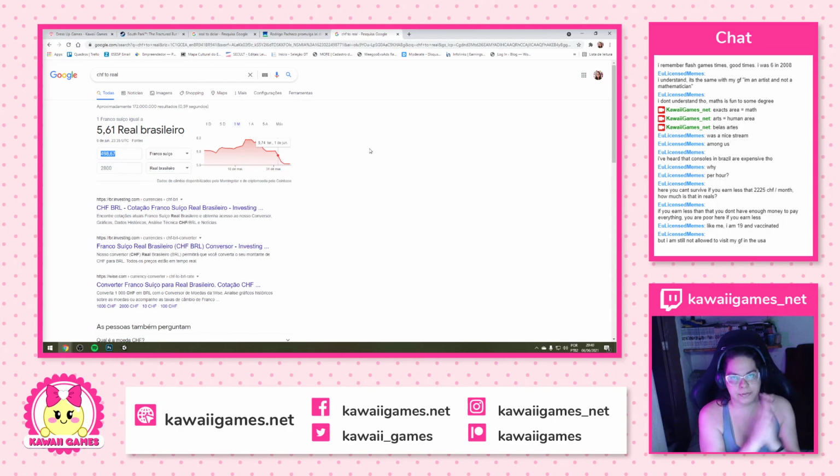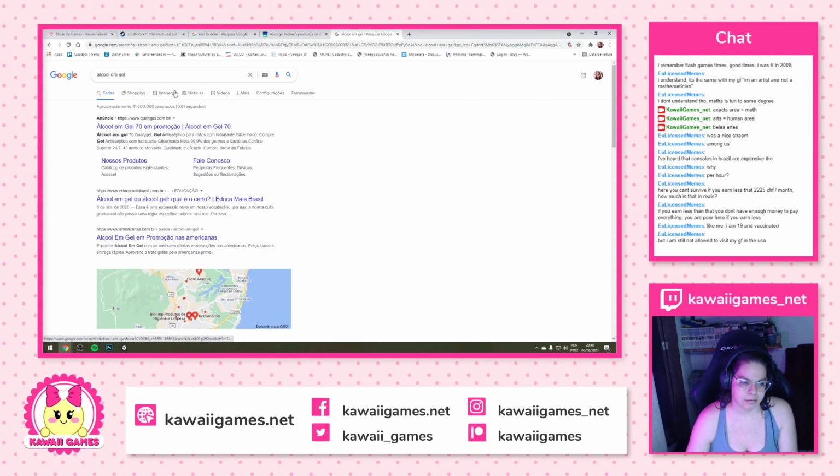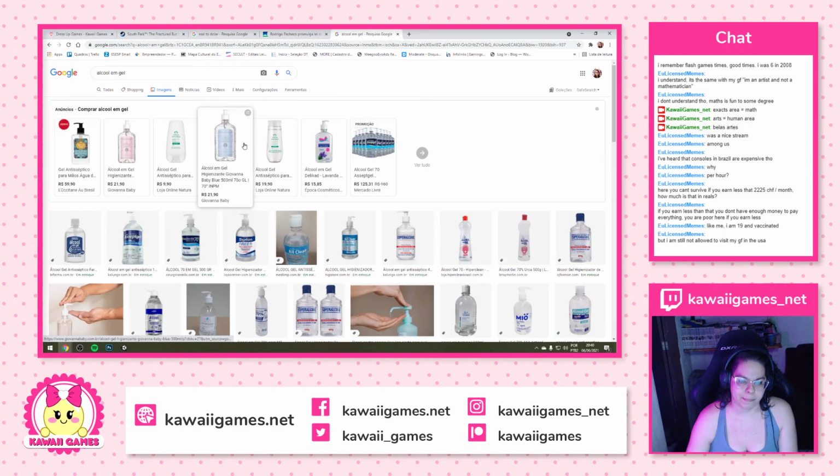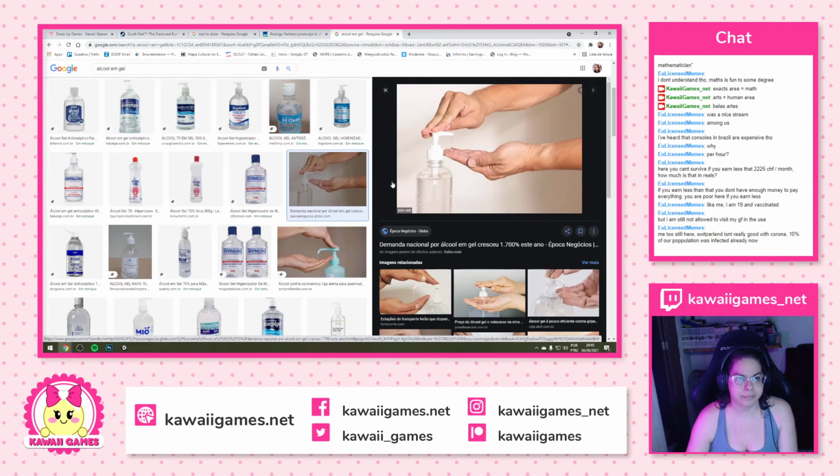A lot of, what's the name of this in English? It's alcohol. It's not alcohol. It's Purell. I don't know. The thing that you use when you're outside. You know, this thing that we use when we are outside, you know.